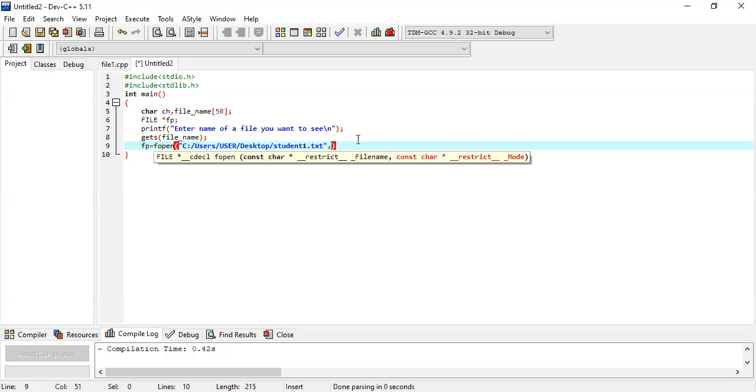And I want to read the file. That's why there is no w, there is r. I want to read the information of that particular file, all those things that are written in that student1 dot txt. I want to just read that one.